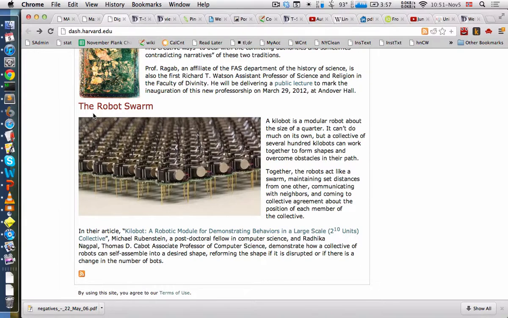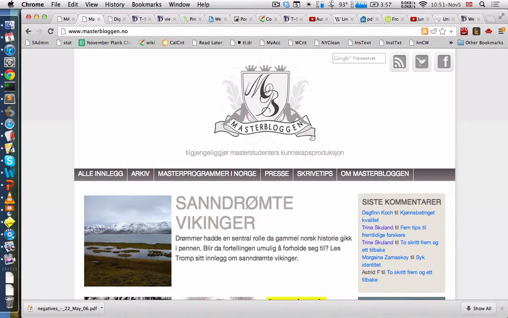Now, another thing that inspired me is this thing. It's actually something from Norway. It's called the Master Blog. And it's a blog to feature master's students, because PhD students go on, they write articles, they publish books, but master's students' theses could be really good, yet often they're not getting a lot of attention. So what they do is they invite students to write a blog entry about their thesis.